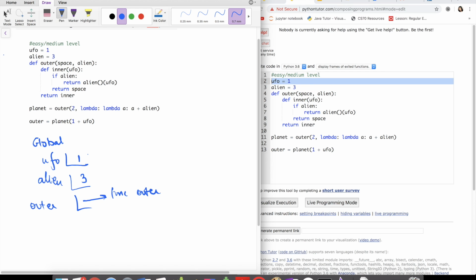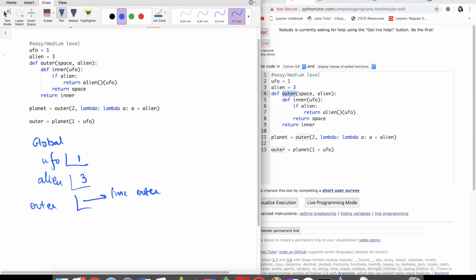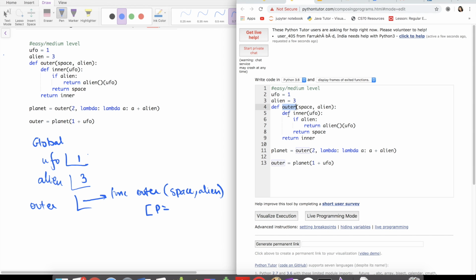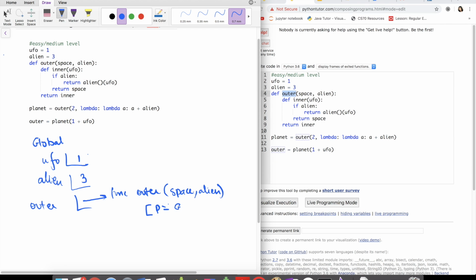So the intrinsic name of this function is outer, right? That's the name given here, so I write that down. So func outer, and space is one of its parameters, and alien is another parameter of this function. The parent of this function is global because that is where we first saw the function when we recorded it in our environment diagram. So parent is global.